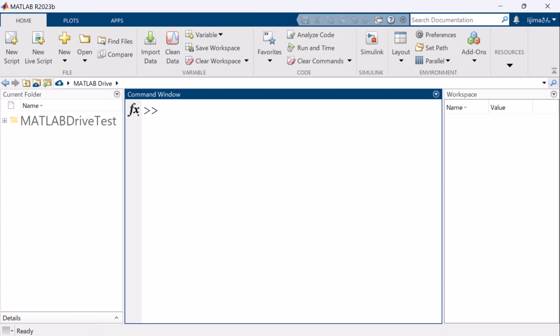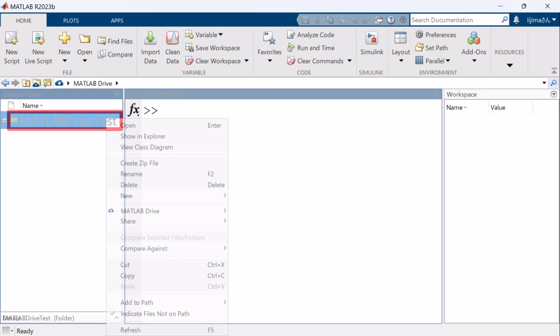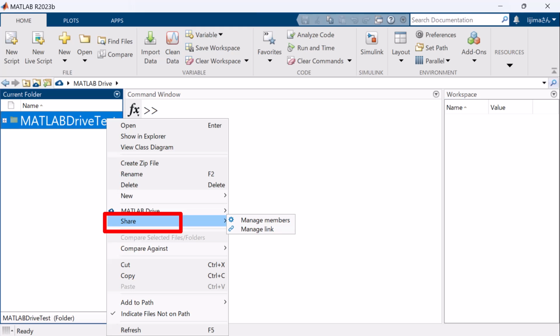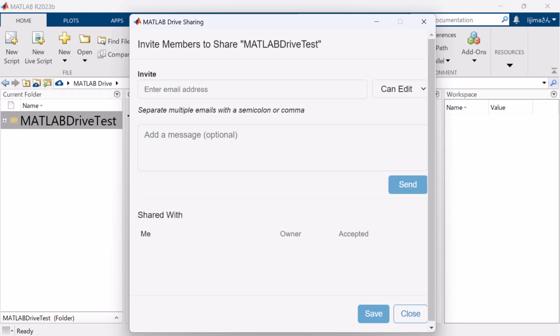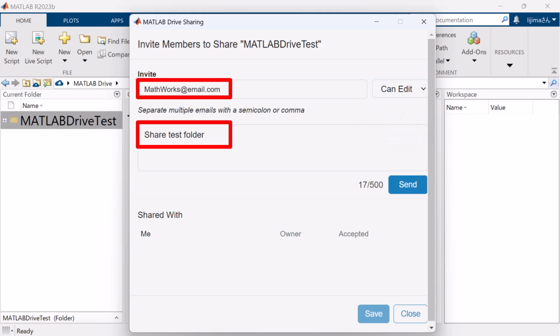The other way is this. Again, right-click the folder that you want to share and click Share. This time, pick the first one. And MATLAB Drive sharing window will pop up. On the right-hand side, you can see the sentence, Can't edit. From here, you can select whether view only or can edit. Enter email address and message to the people who you want to share the folder with, and click Send.